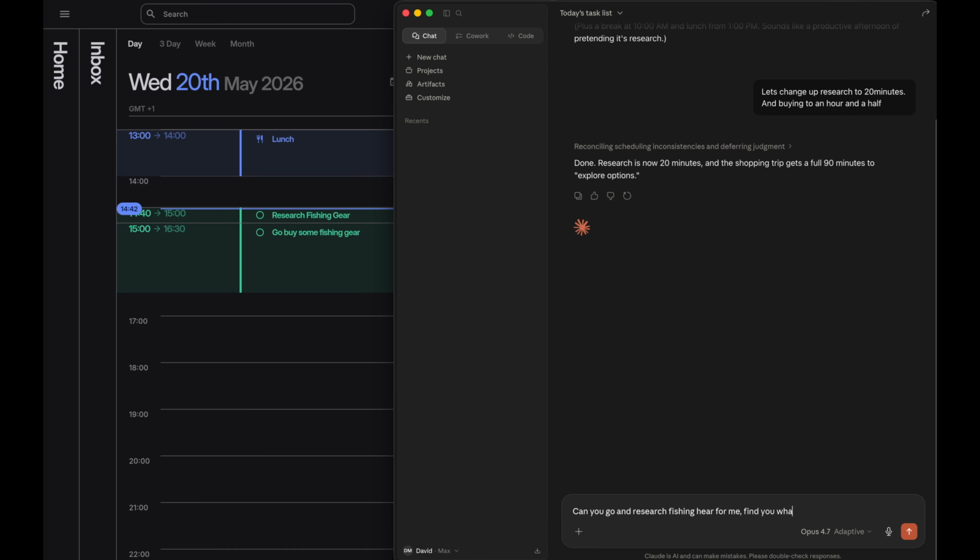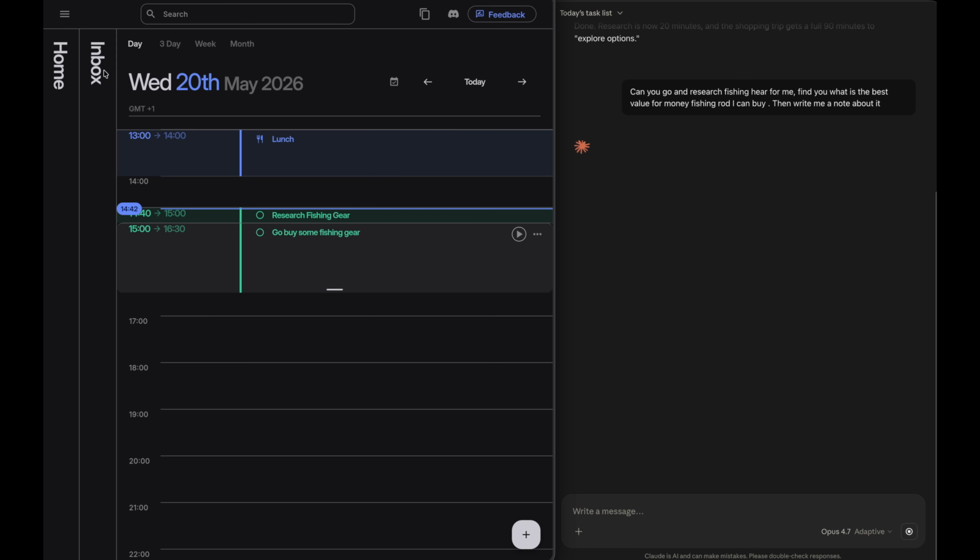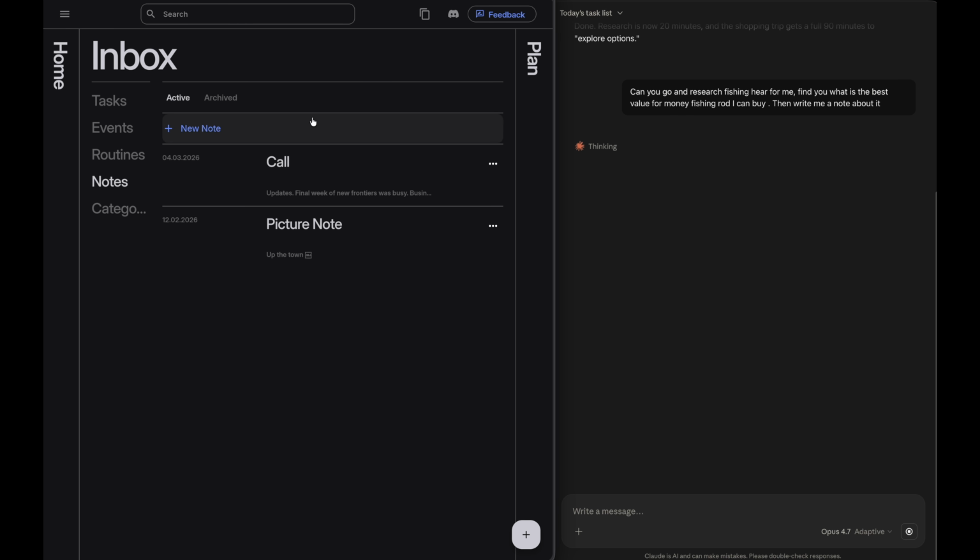Find out what is the best value for money fishing rod I can buy. Then write me a note about it. So, I instructed the agent to go off, do research for me, and write me a note. In my notes I've got two that are already here for a while, but let's see what Claude digs up from the web, and does it give us anything useful?